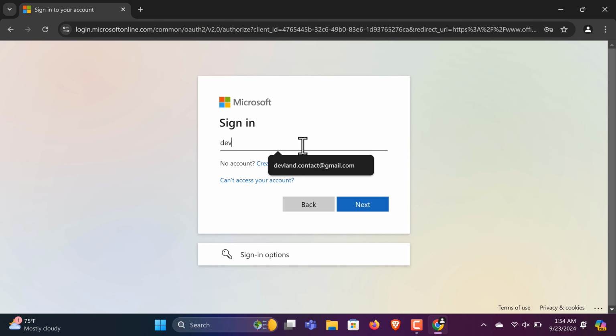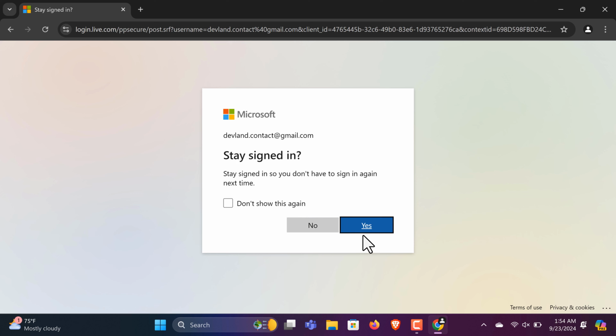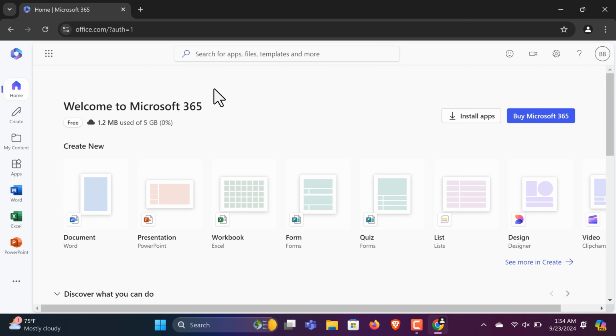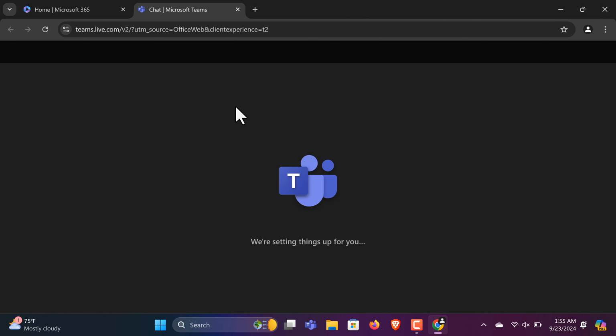If you don't have an account, just click on Create One to set it up with your email and a new password. Once logged in, go to the Install Apps section. From here, you can access Teams for free. On the left-hand side, click Teams. You can then create a new team or join an existing one, and you're ready to use Teams at no cost.